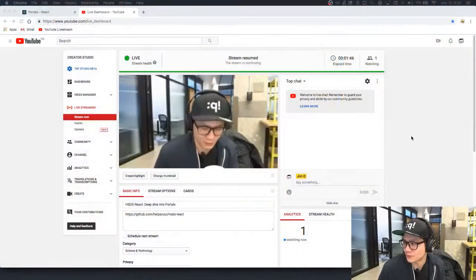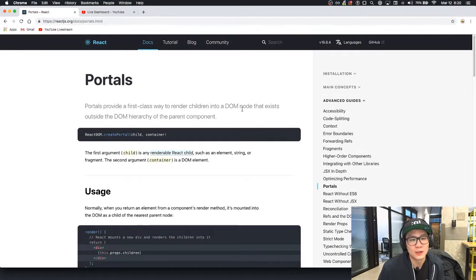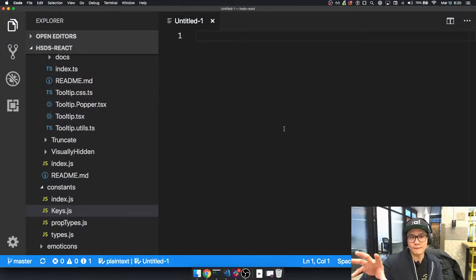So today, I am going to be having a deep dive into portals, specifically React portals, and how we use them within HSDS, our component library. Essentially, you would use portals for things like dropdowns, popovers, tooltips, anything that you need to bring from somewhere arbitrarily deeply nested within the DOM tree right up to the body level.